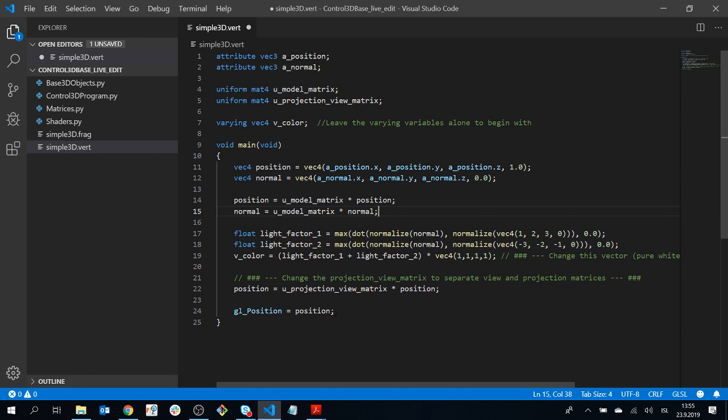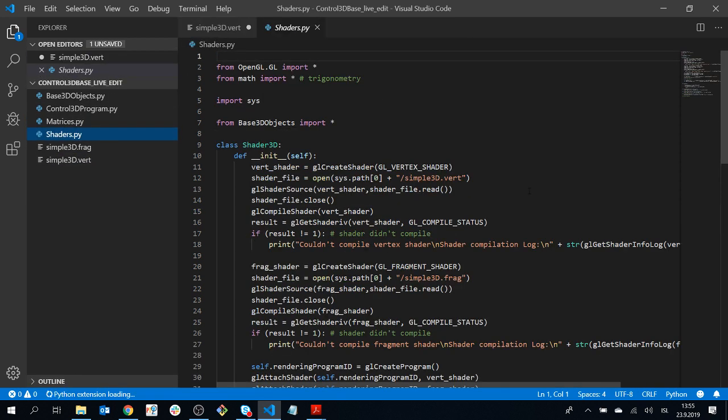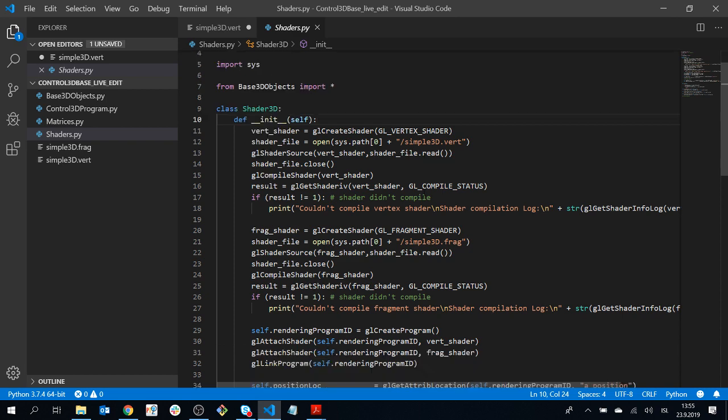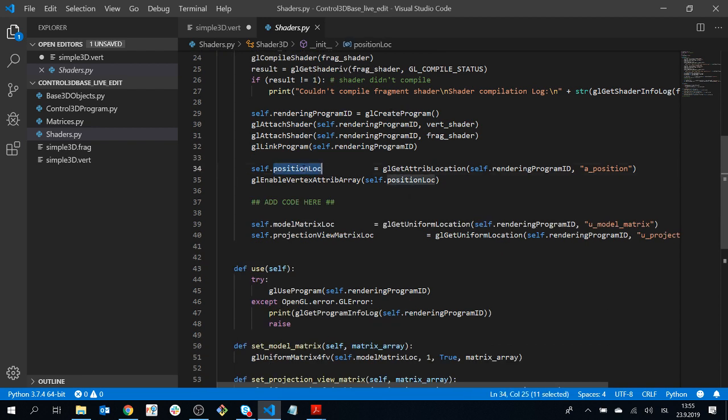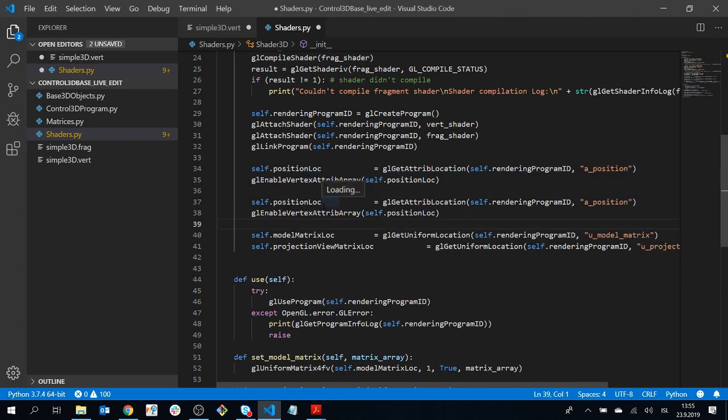All right, so I've added the normal to the shader itself, which is the simple 3D vertex shader. Now I'm going to go into this class, Shader3D, and what this class does is basically it's our communication device with the actual shader. It sets up the shader, and it makes these handles like position location, model matrix location, and so on and so forth. These are handles that we use to send values into the variables of the shader.